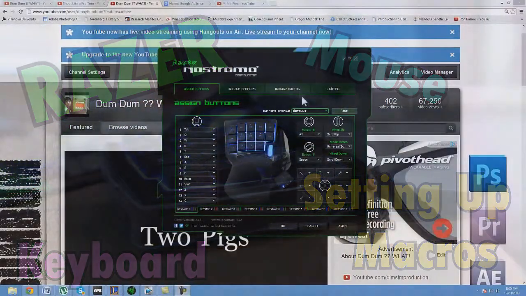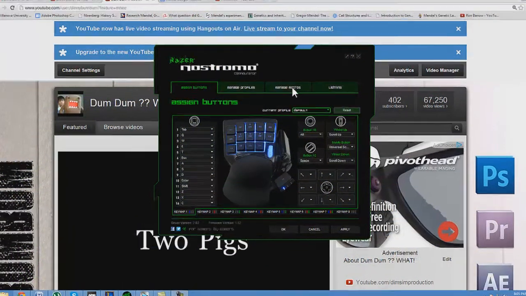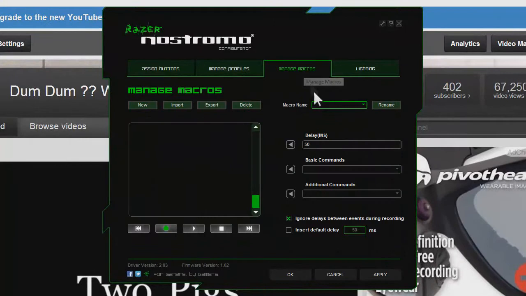Today we're going to do a quick video on how to set up macro for your Razer products. First off, you need to go to the Razer Nostromo configuration drive program, and you head over to manage macro. This macro does work on all Razer products, including the Naga mouse and the 4G mouse.